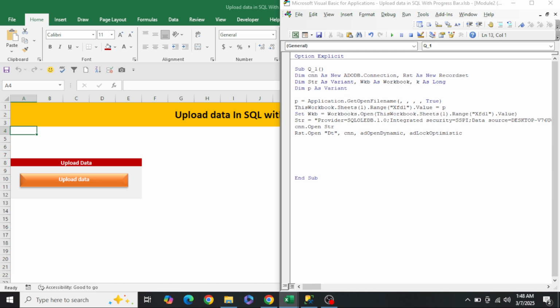After that, my string got connected, I mean my string is ready. And after that we are opening our string and we are making the connection with the table here. Now I'm going to write a code which can help me to upload the data one by one.